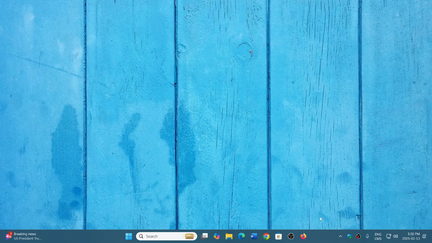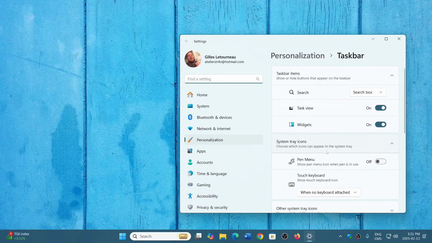So you simply right click anywhere on the taskbar on Windows 11 and then go into taskbar settings. Once you're here, you will see that there's a search and there's a little box with choices. So here it says search box. This is what it looks like.